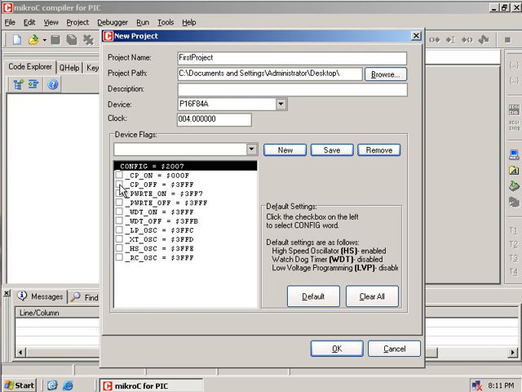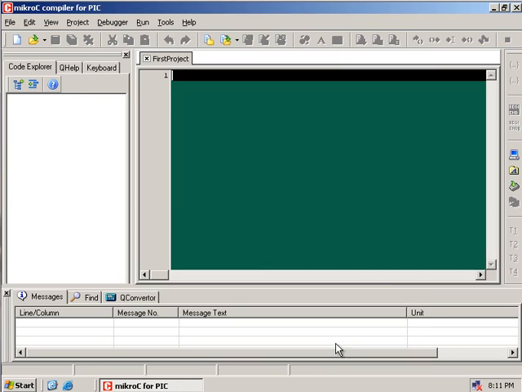I selected here to turn off the code protection and turn off the watchdog timer, and the XT or crystal oscillator, and I will tell you step by step what the code protection is, what the watchdog timer is, and what the oscillator is when we are implementing the project. Okay, now everything's okay. Click the OK button. Now we can start writing code here.